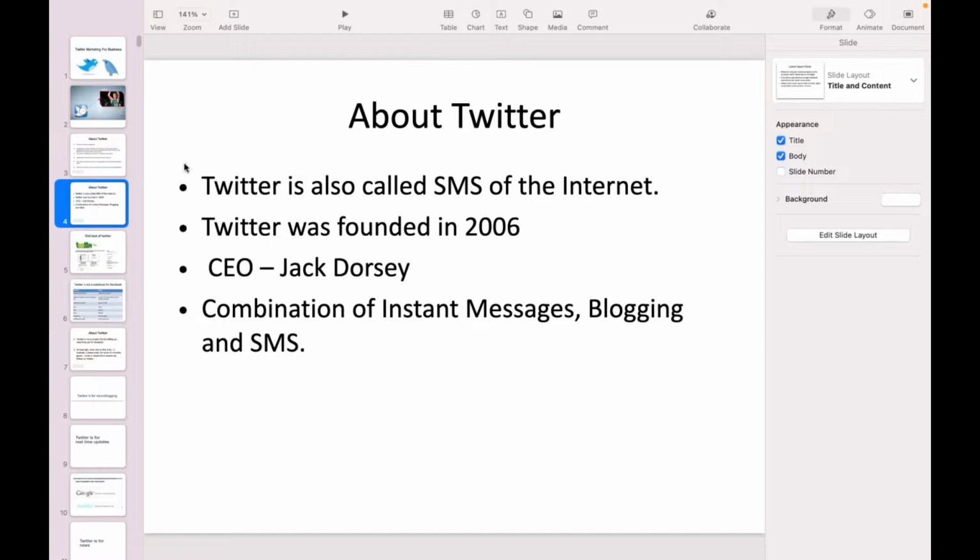Going ahead, like I told you, Twitter is also called the SMS of the internet. It's instant, like right now. Twitter was founded in 2006, and its CEO is Jack Dorsey. It's a combination of instant messages, more than blogging, you can say microblogging, and SMS.